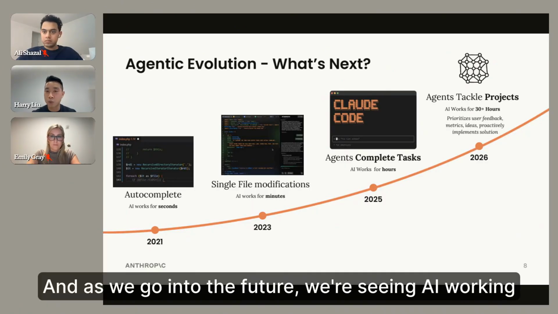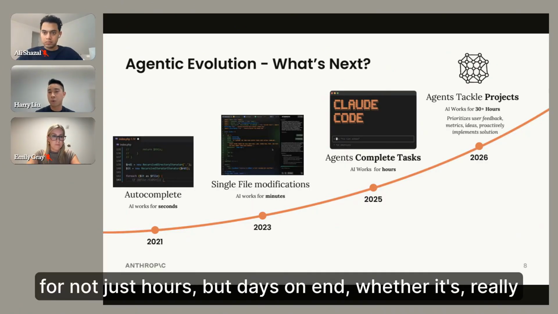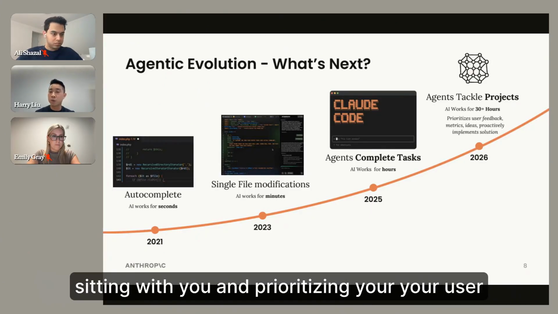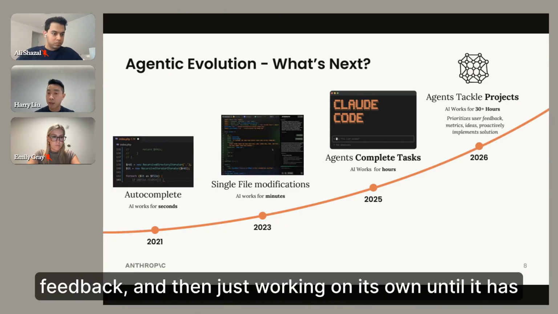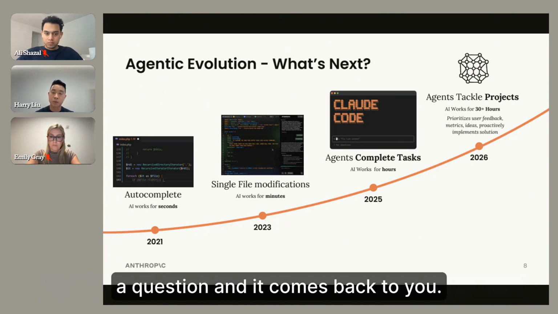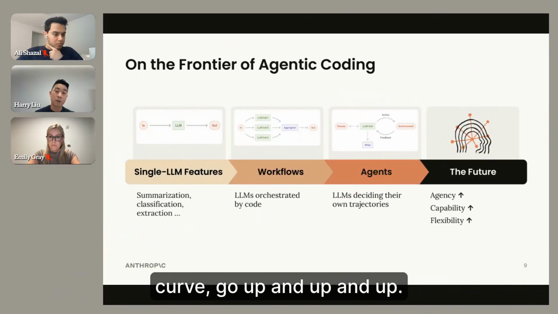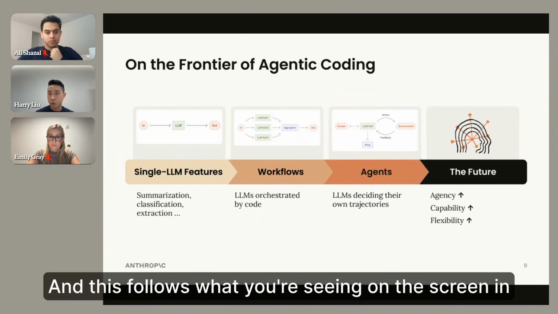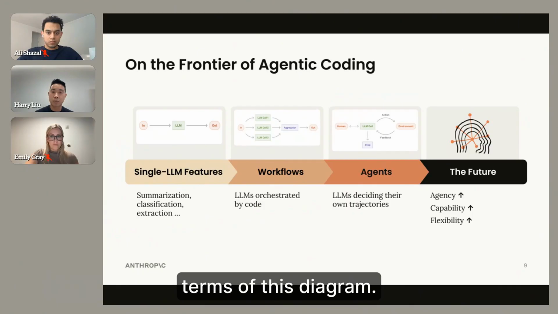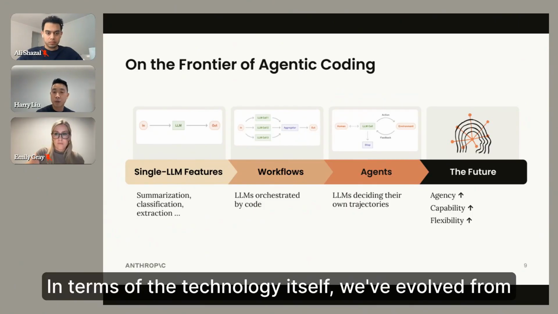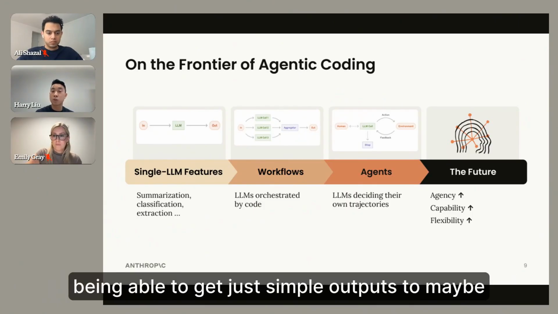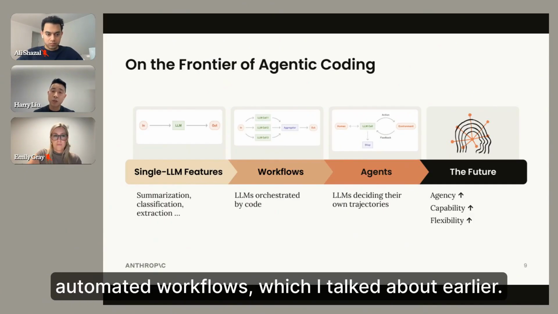So this is now an agentic platform. And as we go into the future, we're seeing AI working for not just hours, but days on end, whether it's really sitting with you and prioritizing your user feedback, and then just working on its own until it has a question and it comes back to you. So as we go into the future, you're going to see this curve go up and up and up. And this follows what you're seeing on the screen in terms of this diagram. In terms of the technology itself, we've evolved from being able to get just simple outputs to maybe automated workflows, which I talked about earlier.